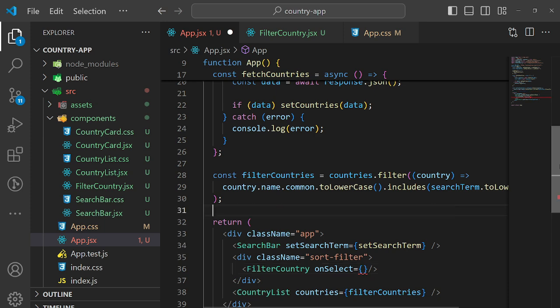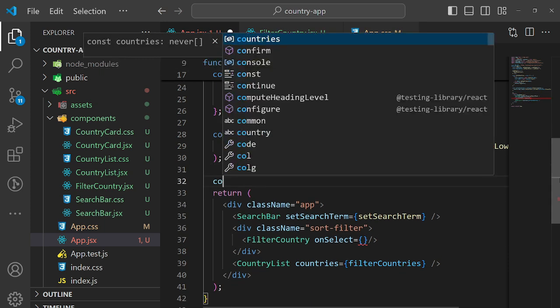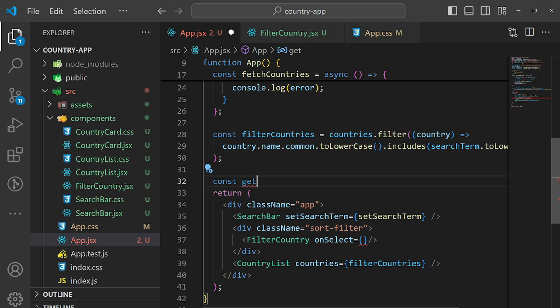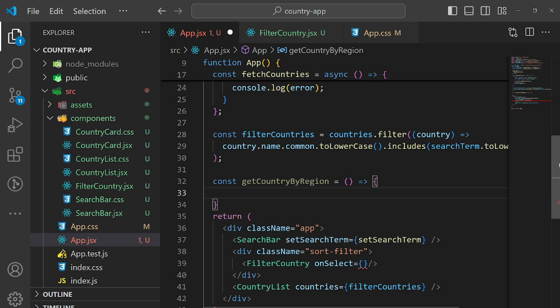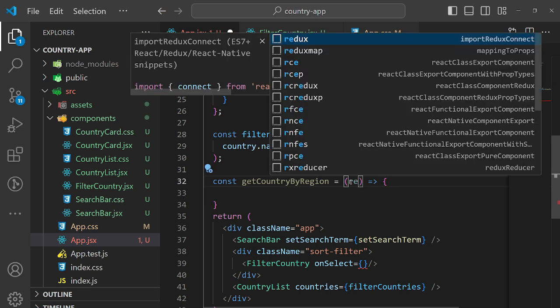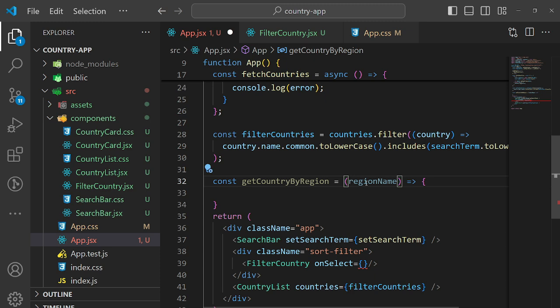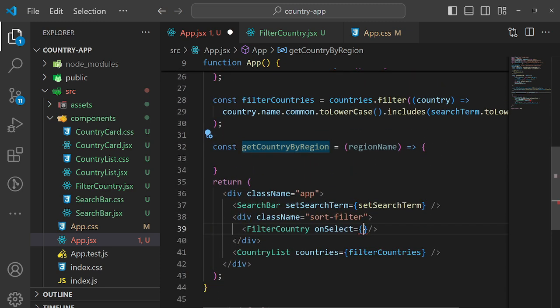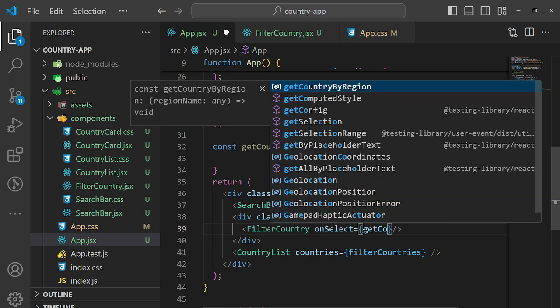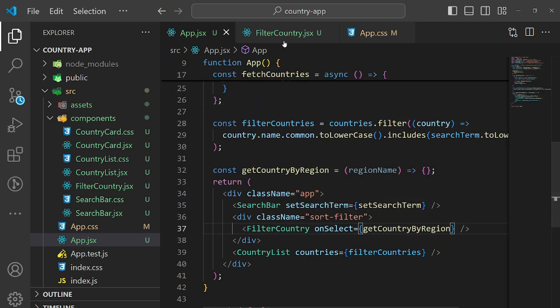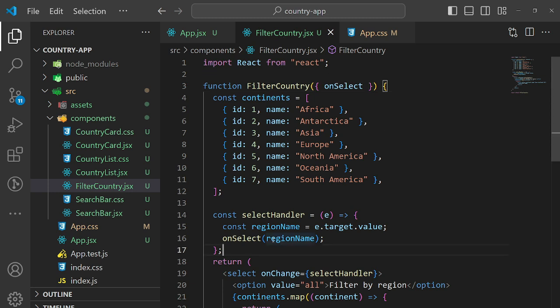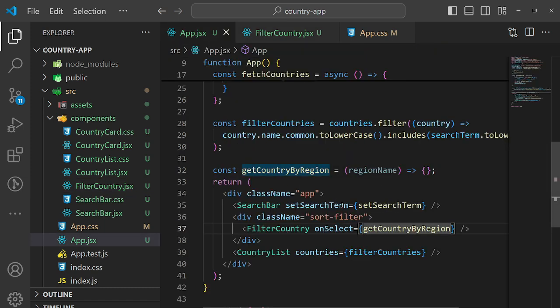So for that, after this filter countries, I have to create a function, and the function name is getCountryByRegion. Okay, and here I need to pass the region name. This is the parameter. Okay, so again you can see here we have to call this getCountryByRegion from this onSelect. You can see if I go to this filter countries, here I have to pass this region name as an argument to this onSelect callback, and here I need to get it here. You can see regionName.